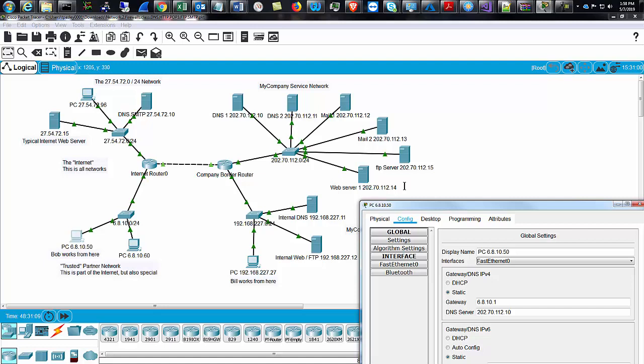my company, www.mycompany.com, the first thing that's going to happen is this computer here is going to request the IP number that corresponds to www.mycompany.com, and it's going to get it from here, this DNS server that's configured to use.